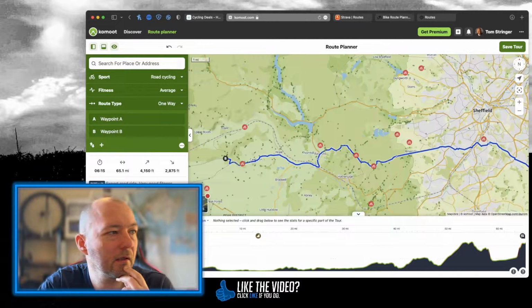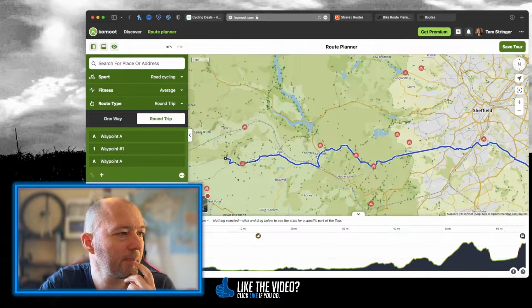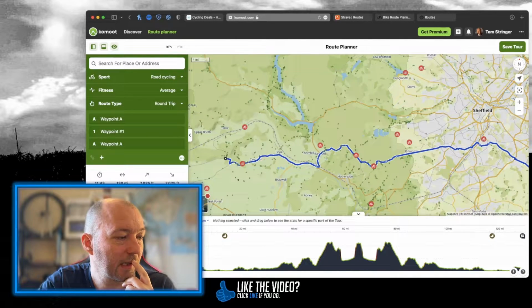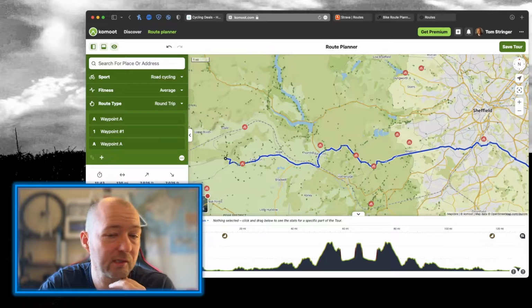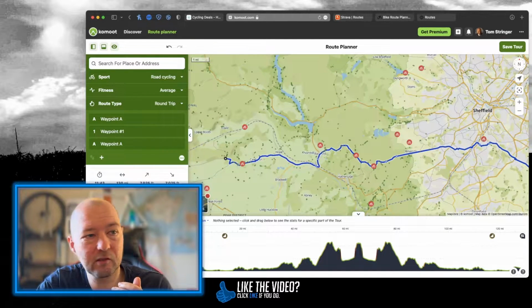Right, we are going to round trip it. So that will allegedly take me nearly 12 hours. 130 miles, 7,000 up, 7,000 down, of course. Makes sense. Right, okay, so that's Komoot.